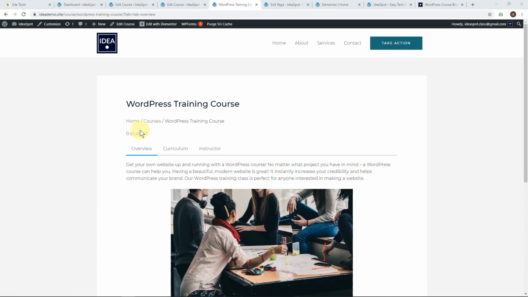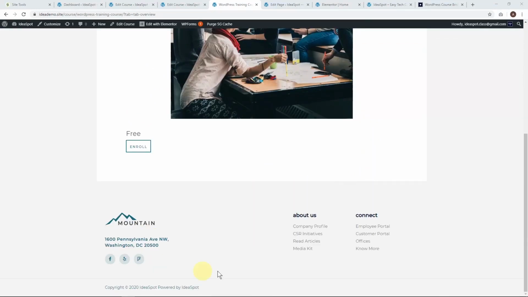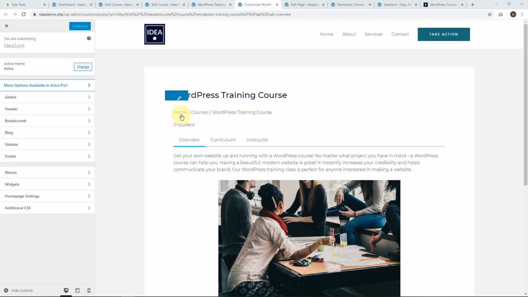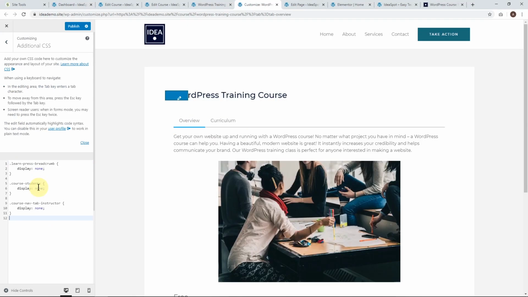Okay, let's see about removing those things. And we can also do some work on our footer as well, because we haven't touched that yet either. So let's go to our theme customizer up there. I'm going to open that in a new tab. Let's wait for that to load up. First thing I'm going to do is remove those breadcrumbs and that student count. So let's go to additional CSS. I'm just going to paste in some CSS that I made to remove those things.